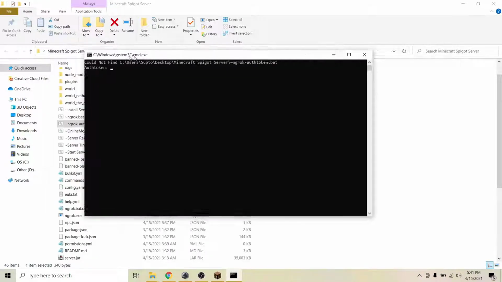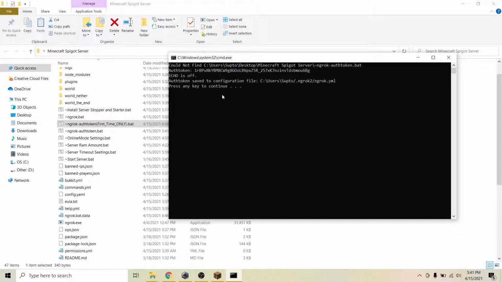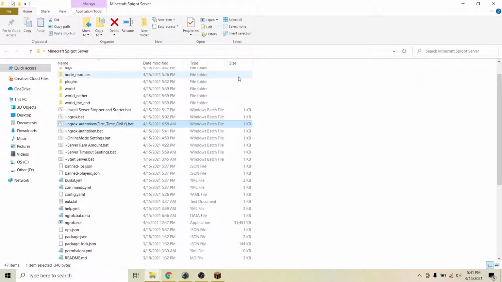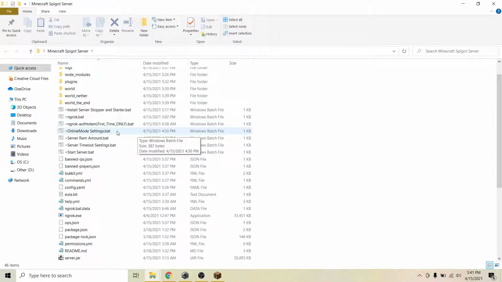So just double click on it and paste and hit enter. Done. So, and hit enter again and done. You don't have to worry about that again. This is only for the first time. Then you just need to start ngrok.bat.